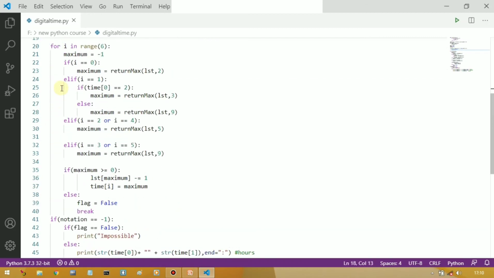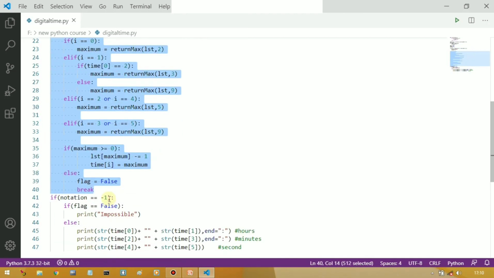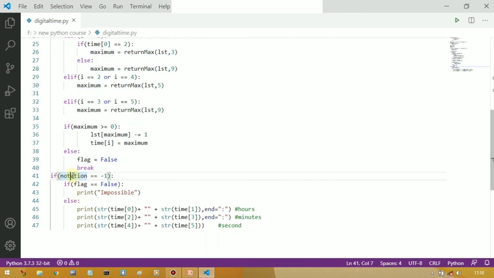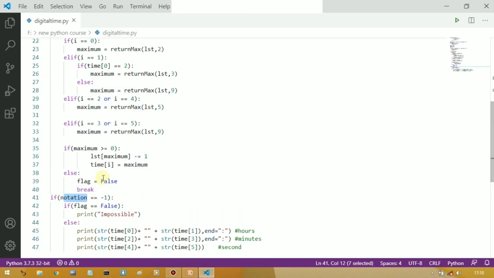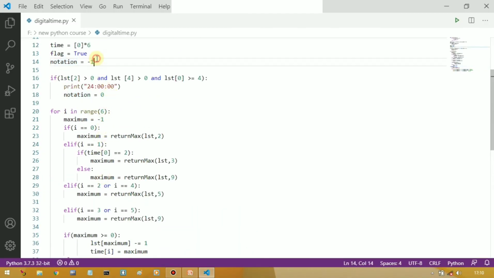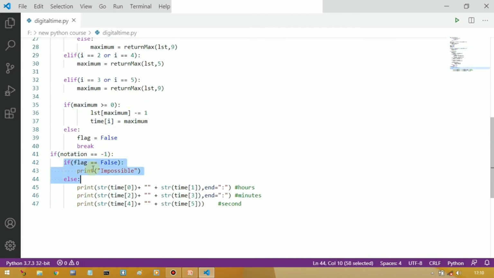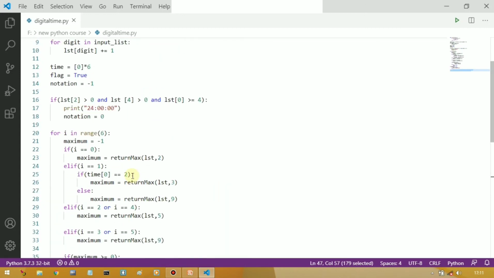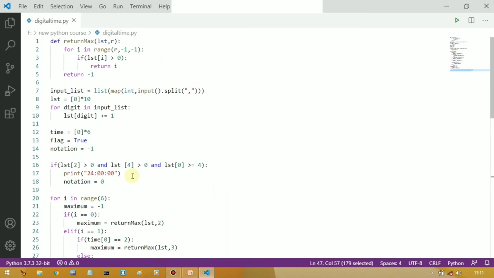Otherwise we will iterate the loop which I told you here, the same loop. After exiting this loop, we will check if notation is equal to -1. If notation is -1, that means the above was not printed. So we will come inside this and check if flag is equal to false, in which case we will print impossible, that is we cannot form a 24-hour format. Otherwise we will print the time list values accordingly, separated by colon. I hope you understood the problem.